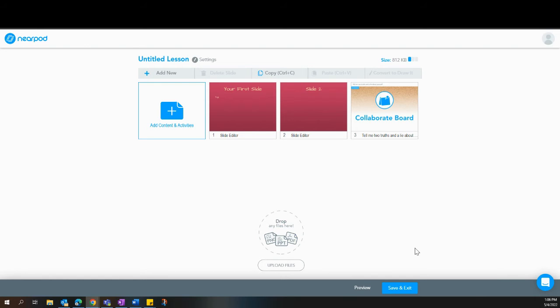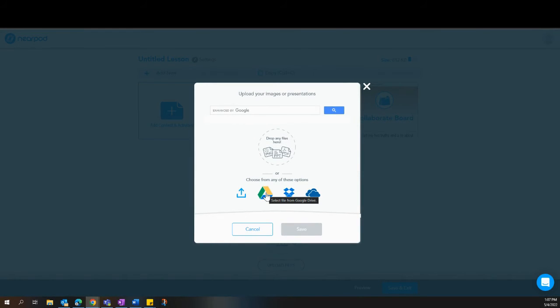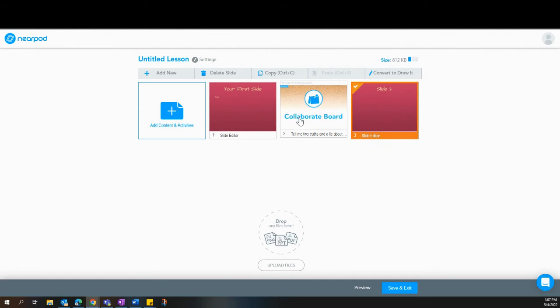Now, let's say you don't want to build from scratch, or you're just used to Google Slides and you prefer them. So instead of adding content and activities, you'll click Upload Files, and you can click the Drive button, and you can locate whatever set of Google Slides it is that you want to import into this lesson. So if you would just prefer to keep making your Google Slides the way that you've always made them, or you already have Google Slides pre-made that you want to add to with other activities, then just upload it in here and it will get added into this interface. And you can move things around. Maybe you want them to go to the collaborative board after the first slide and then move into the second slide for more information. You can do that as well.